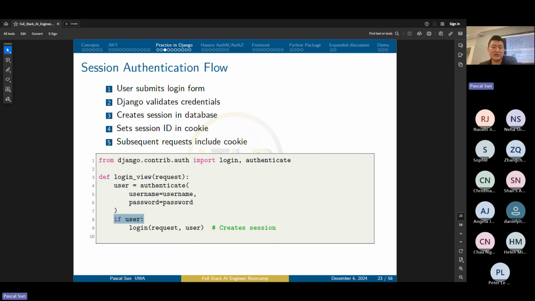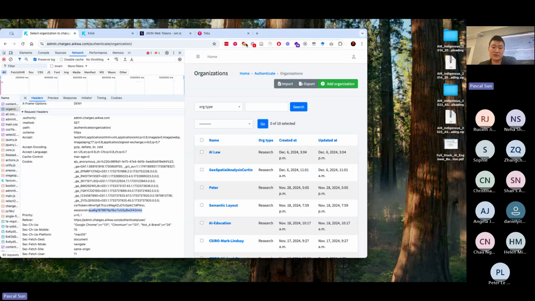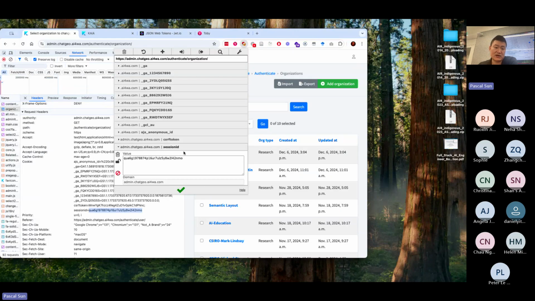If it's not authenticated, it won't return you a user. So this authenticate function will verify that this username and password match what the database record is, and if that's the case, it will return the user to you. And if the user is valid, you can log in the request and the user. What this function will do is assign this request a token for this user, which is what we have seen here in the cookie. So after you do the login, like a session operation, you should be able to see that in the cookie.